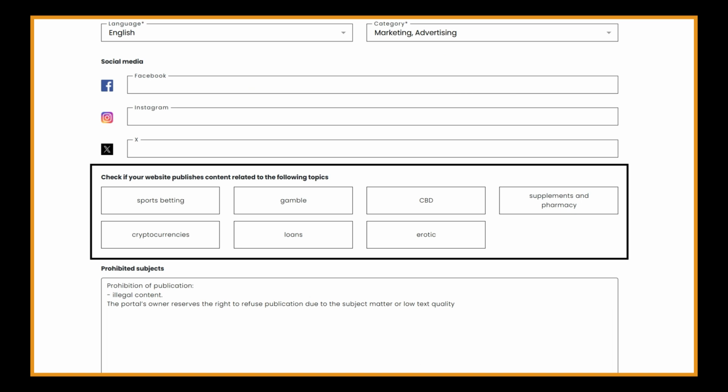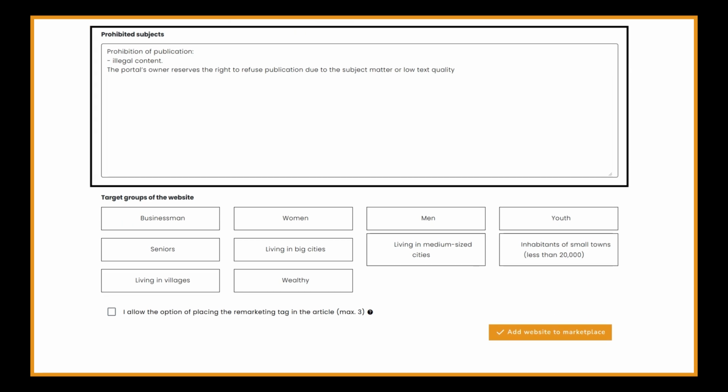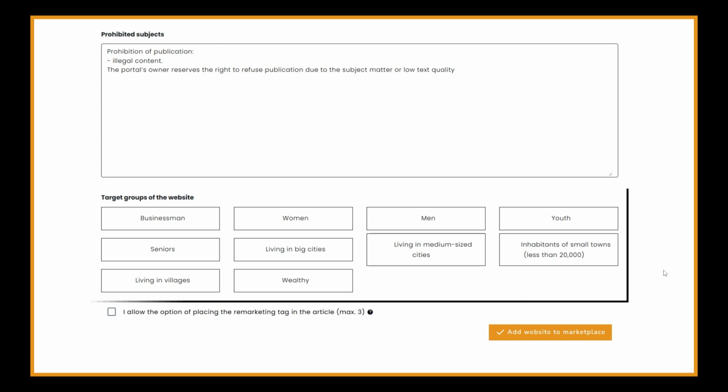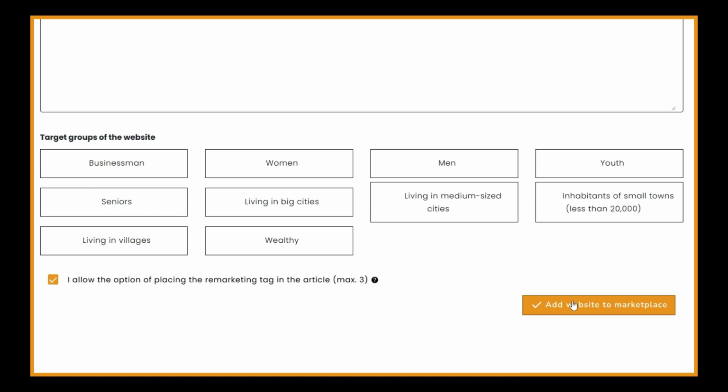If you accept content on specific topics, select them here. If you have restrictions on certain topics, list them in this section. Choose the user demographics that best describe your website's visitors. Decide if you allow remarketing tags in sponsored content. Once all details are completed, click Add Website to the market.